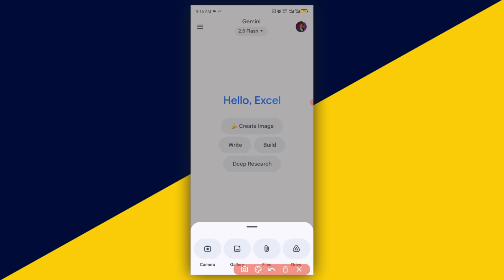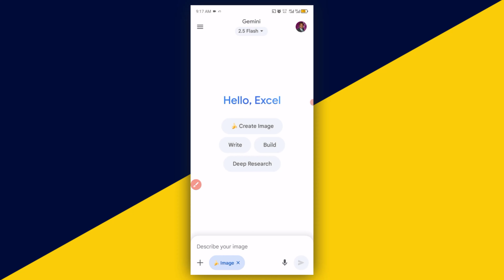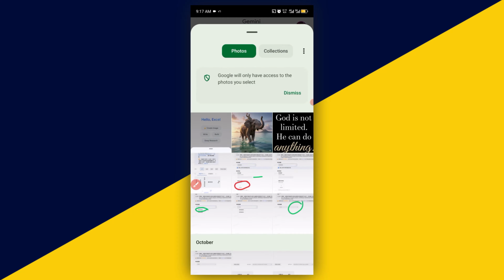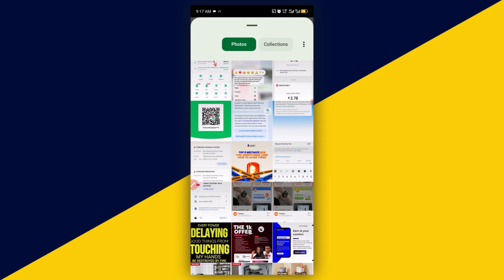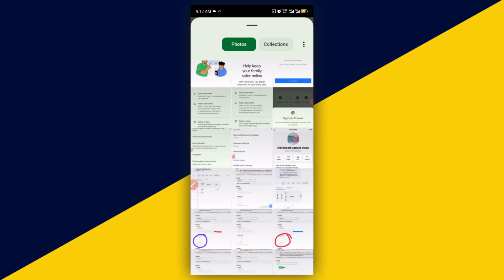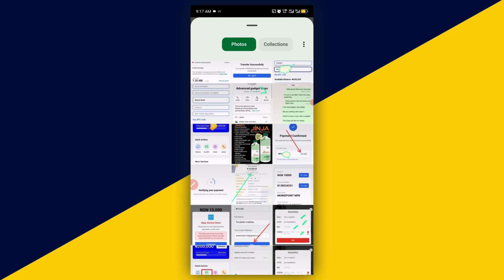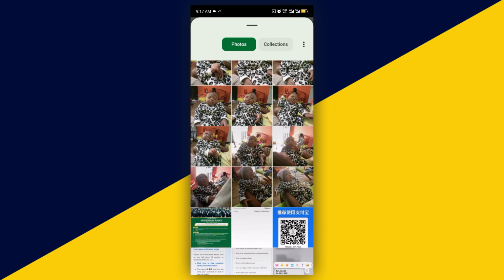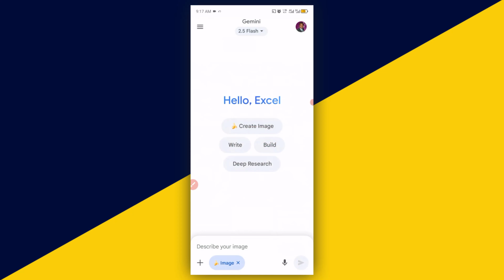Then here I will go ahead and upload from gallery. So open up your gallery. This time around, I'm going to select a picture from my phone album right here. I'm going to select this little baby picture. Then I will go ahead and upload.